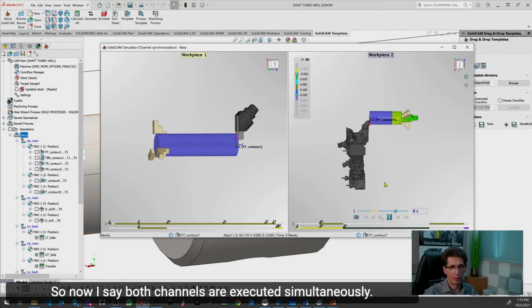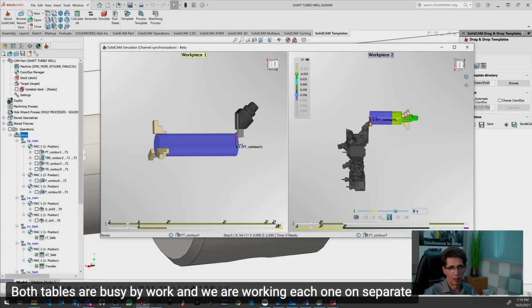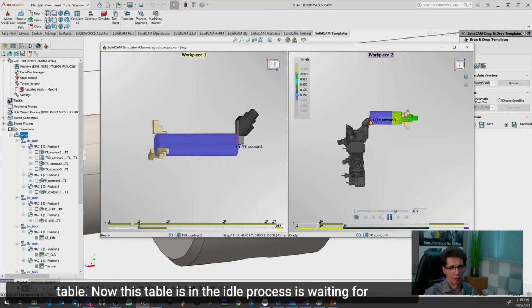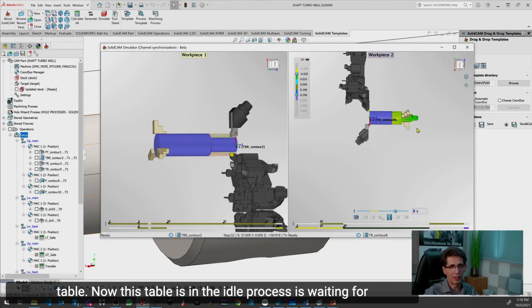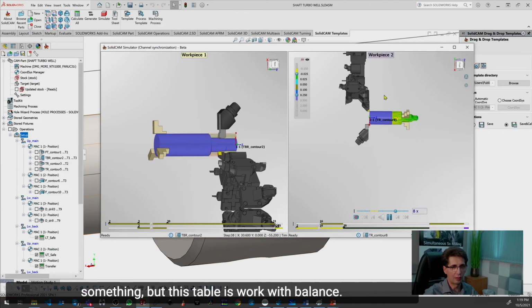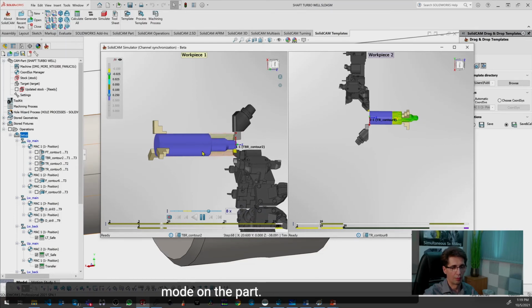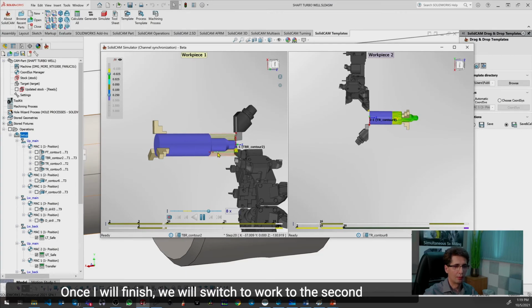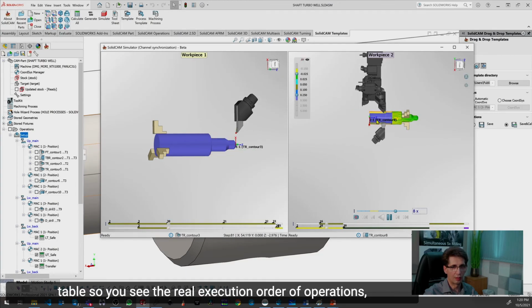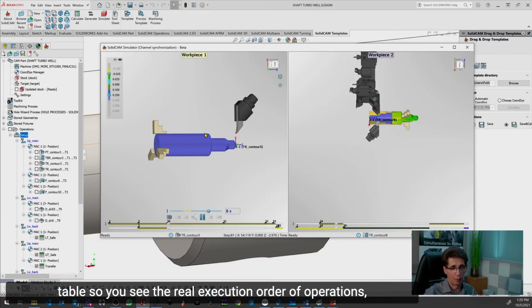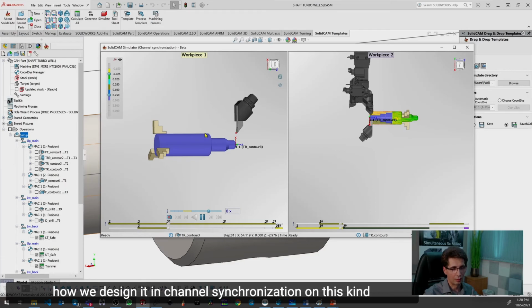Now I see both channels are executed simultaneously. Both tables are busy, each one working on a separate table. Now this table is in the idle process, waiting for something, but this table is working in balance mode on the part. Once I finish, we will switch to work on the second table. So you see the real execution order of operations, how we designed it in channel synchronization, in this kind of simulation.